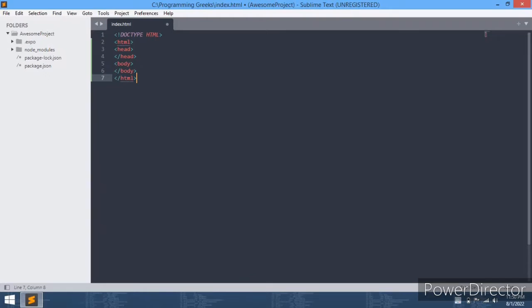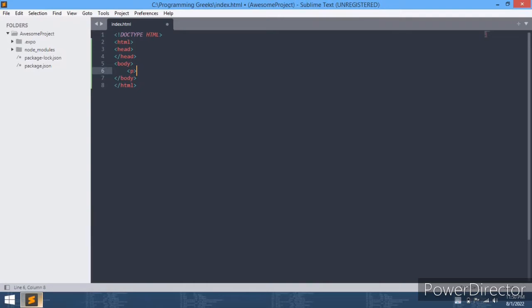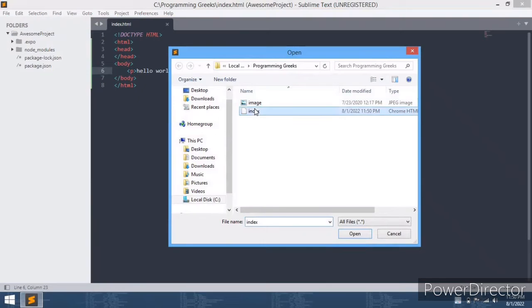Before we get to the main thing, we want to make sure that the HTML file we've created is working. So I'm going to create a paragraph, also known as P. Hello world. We save. Let's open it in our browser. Right click, open. As you can see, hello world.